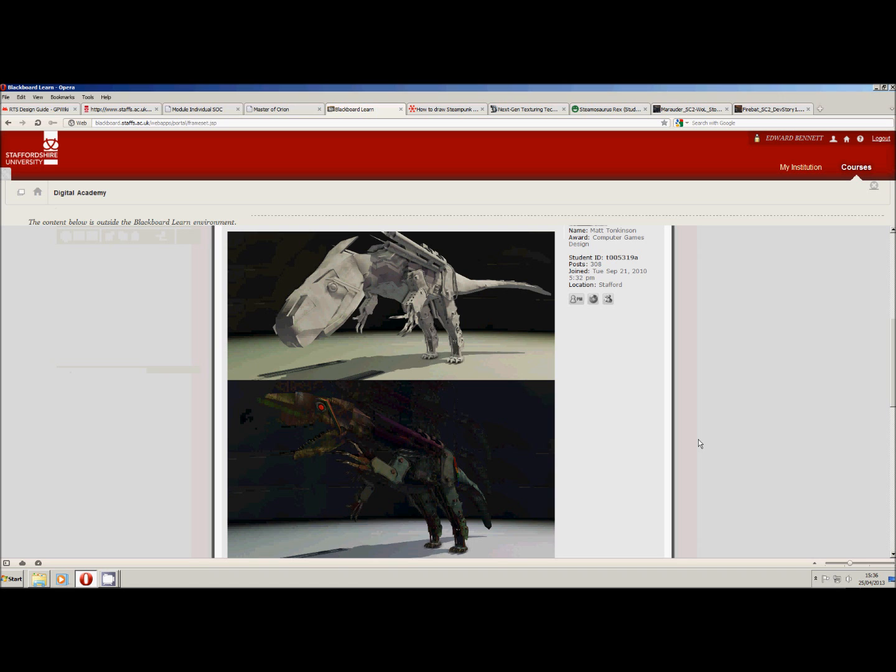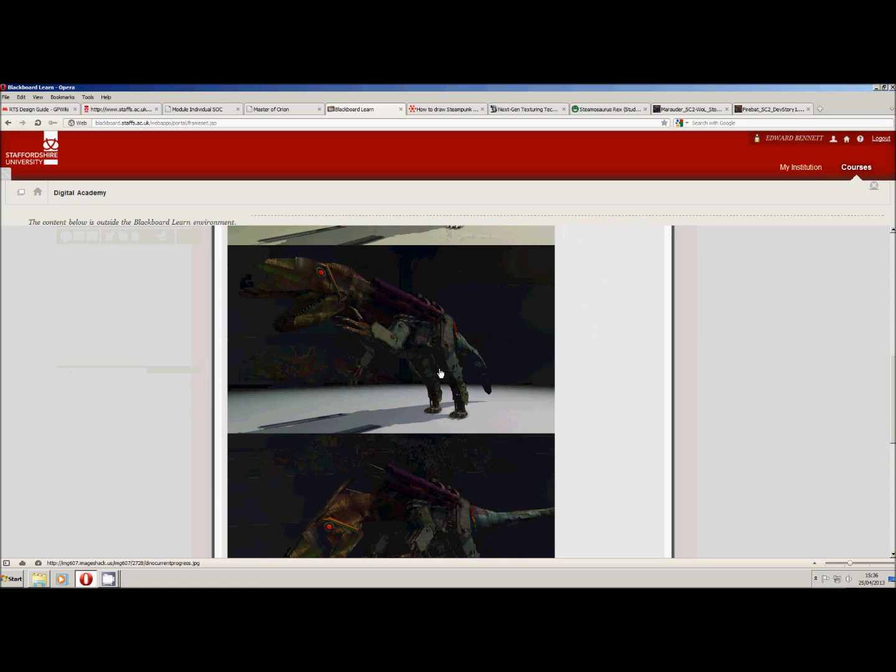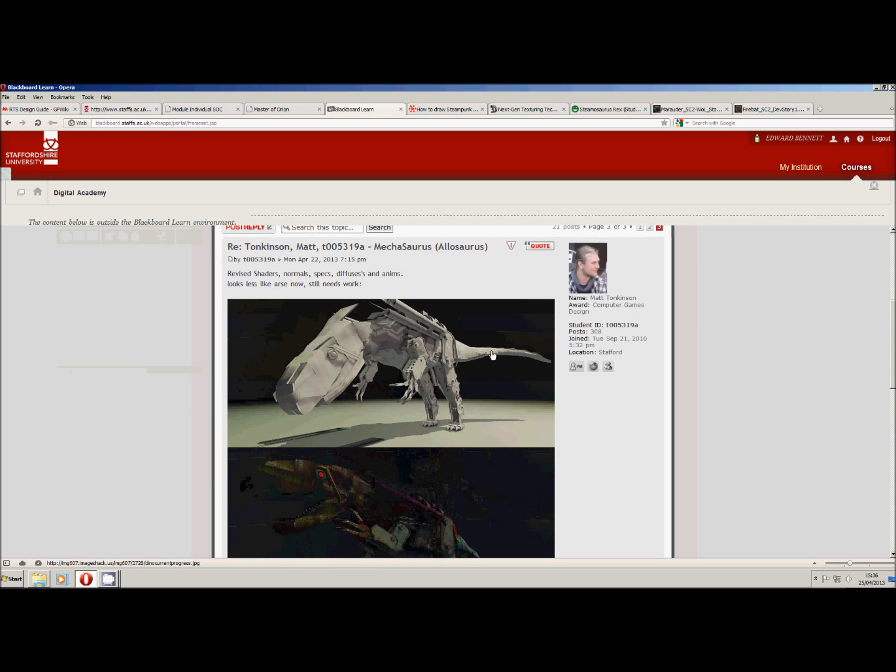Again, I think the main downfall of this one is the legs and feet are too small, and it doesn't look like it can support the weight of the character. It looks too forward heavy as well.